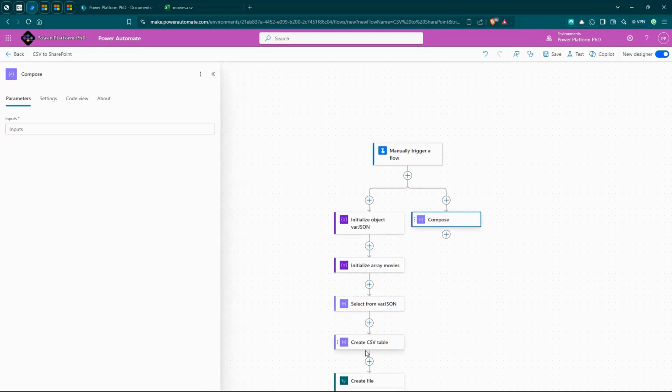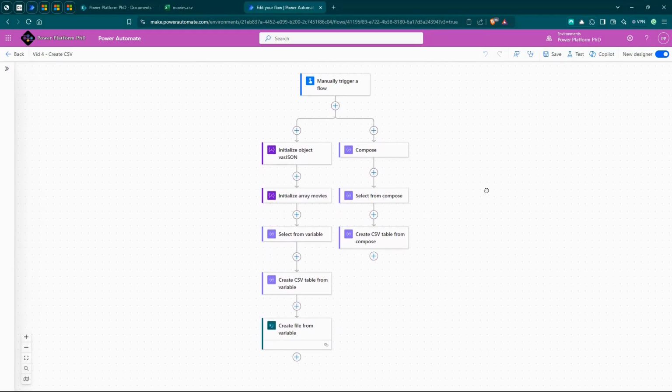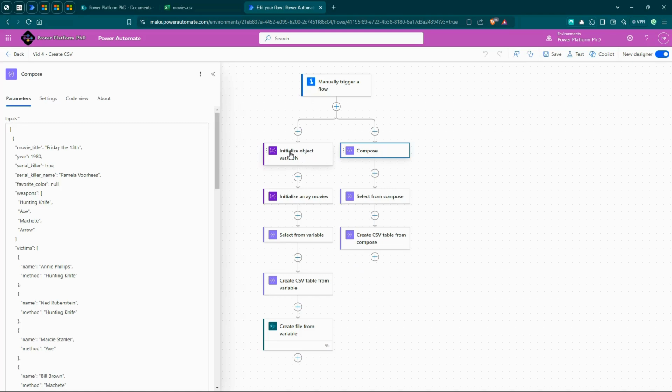Without you having to watch me build this out, let's do the magic of editing, and we'll come back here in a second. Okay, so the magic power of editing. I've now created this whole other parallel branch. Again, this is not necessary to create the CSV file or have it uploaded into SharePoint, but I just wanted to show you that there's a possibility to do this a different way. So we can use composes instead of using the variables. But it's very similar.